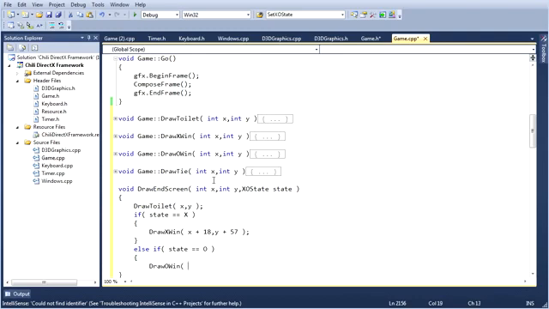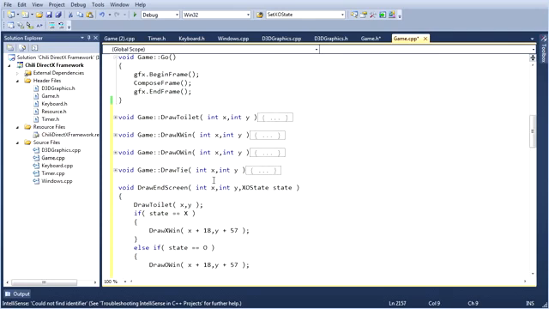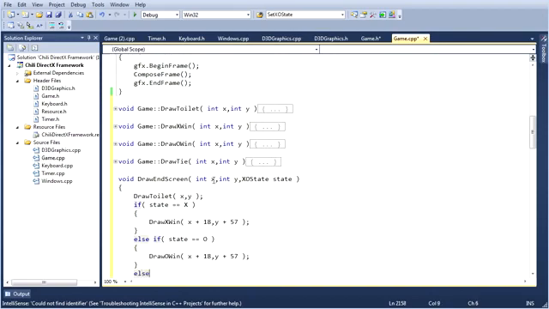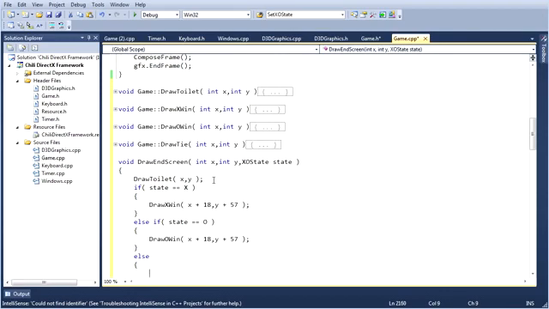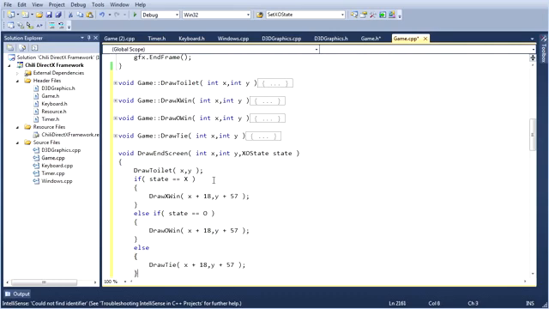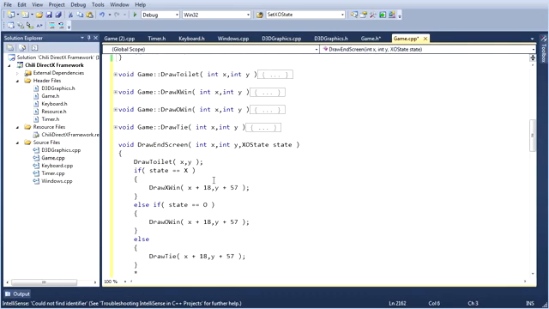My IntelliSense isn't working. Whatever. X plus 18, Y plus 57, same deal. Else, if it's not X or O, then it must be a tie. So draw a tie, X plus 18, Y plus 57. Alright, and then end.